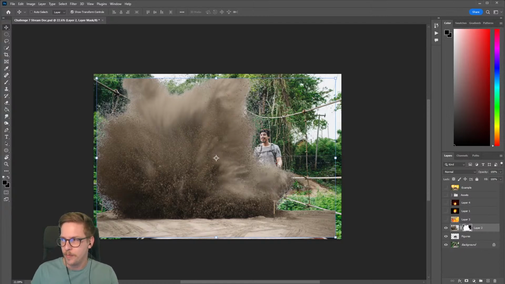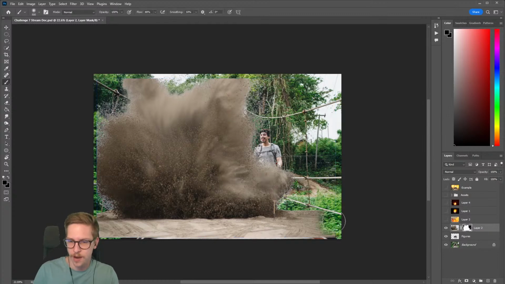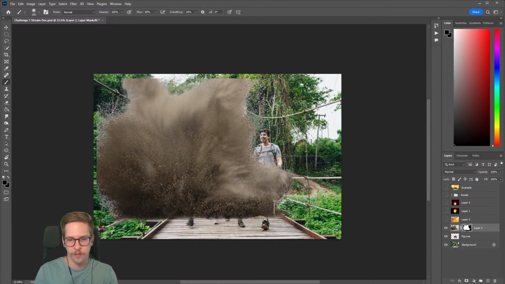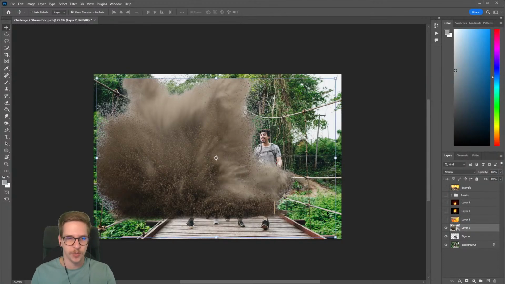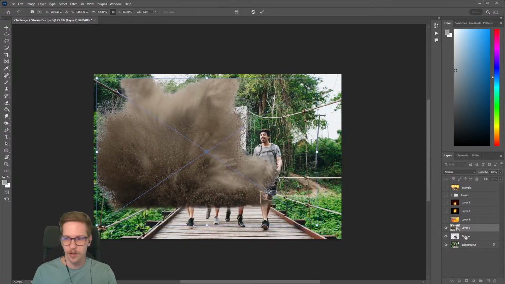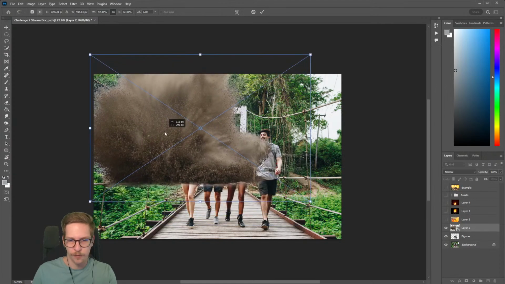Let's see here. I'm going to go ahead and just mask out this bottom part the best I can. It doesn't need to be perfect. We're kind of using these a little roughly. But I think that looks good. And I want to convert to smart object. So this way I can scale it a little bit more freely. I don't have to worry so much about it being perfect.